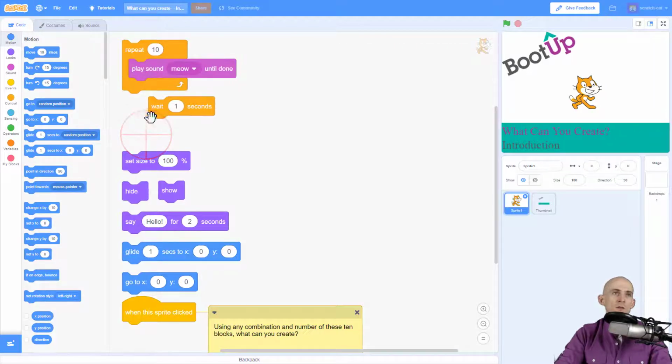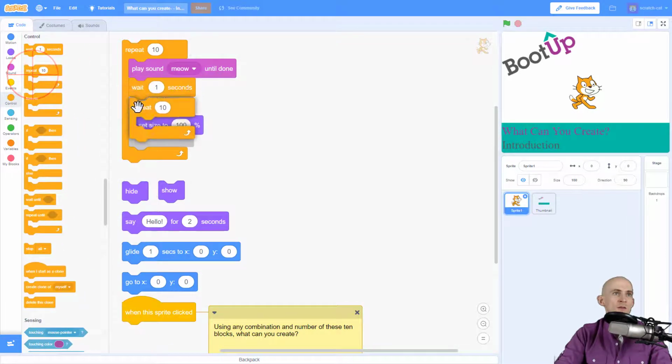So you can combine this with this. You can add in some of this. You can add in even more repeats inside of here. Just experiment with it. So try out all these different blocks and see what you can do.